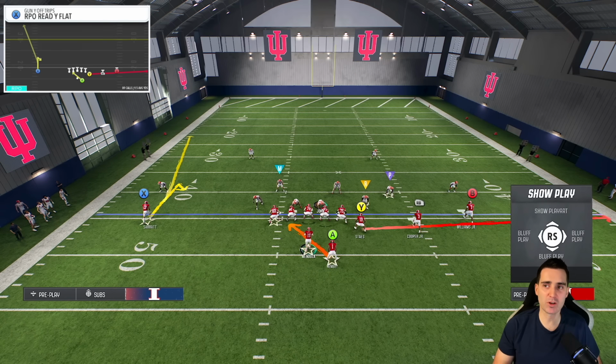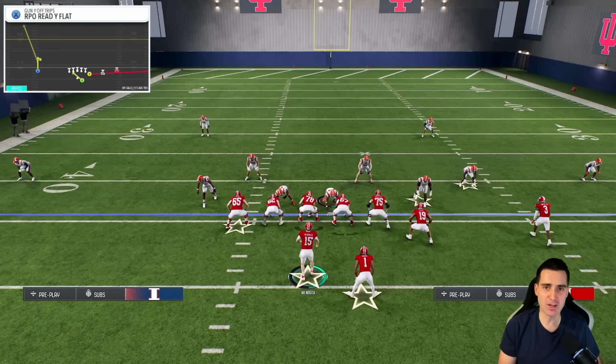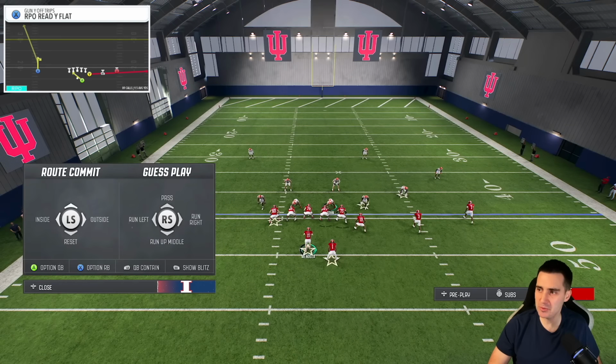Now, what we're going to do is we're going to read the guy with the R over his head. And very simply, if he stands straight up when the ball is snapped, then we're just going to hand it off to the running back, because if he stands straight up, that signifies that he's playing the quarterback on the read option. And if he bites down, attacking the running back, we're going to hold the A button on Xbox, which is the X button on PlayStation, to keep it with our quarterback, and then we're going to run. But we're going to just go QB option here.